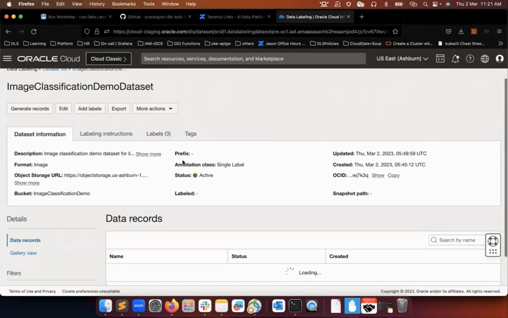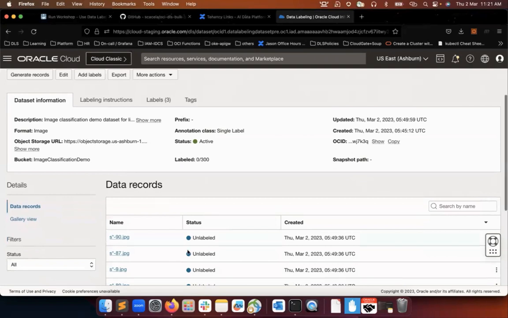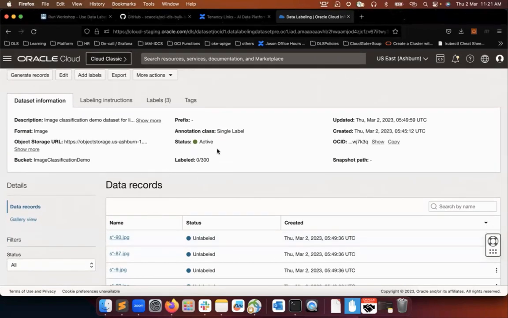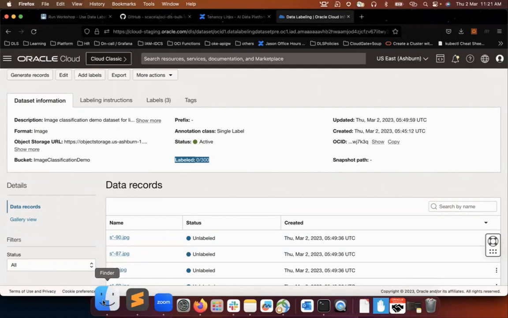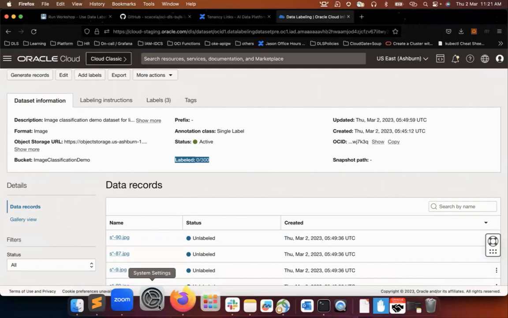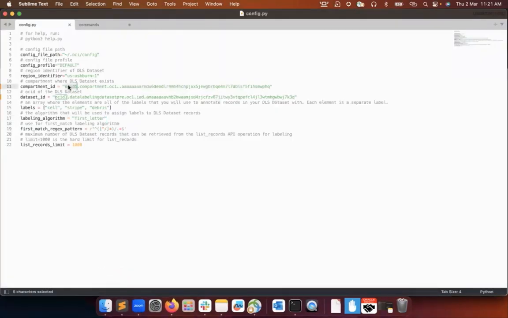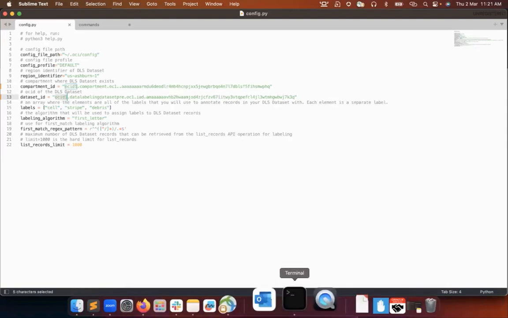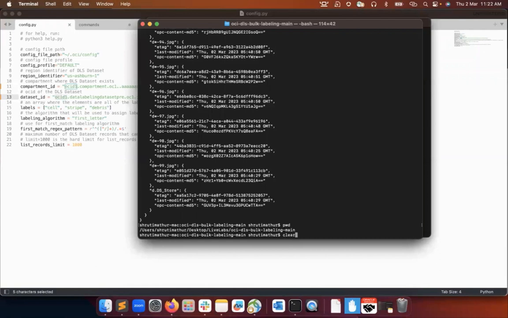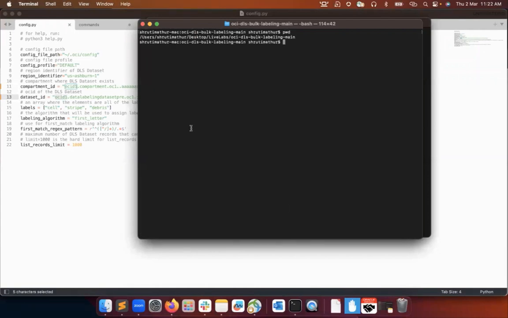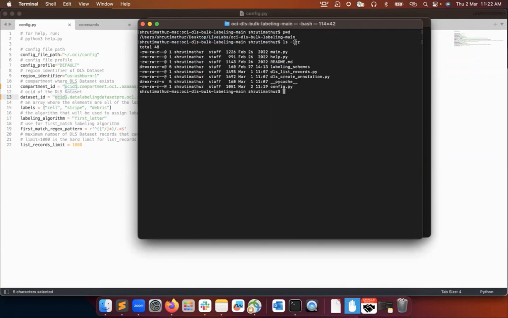So as you see, my dataset is in active state, and I can start labeling these images, right? Another thing to notice, there are around 300 files, and none of them have been labeled right now. So I'll quickly start labeling. Now, to use the utility, once you have made the changes to config.py, where we have mentioned the compartment ID and the dataset ID, I need to navigate to the folder which has my code. So you can see I've already navigated to the folder which hosts the GitHub code. And here I have main.py. I need to simply run this main.py.